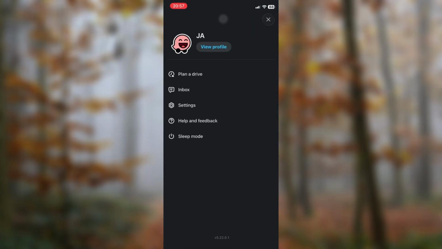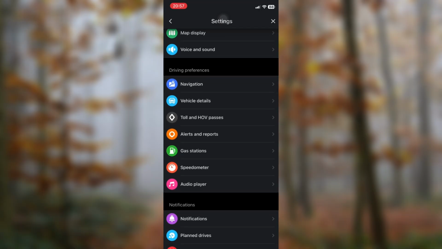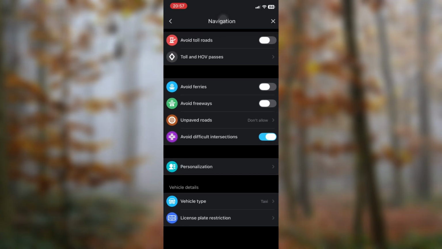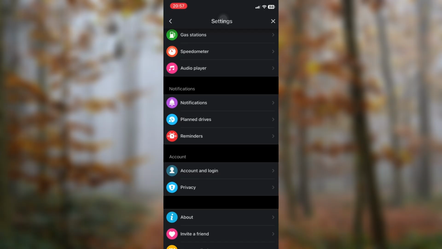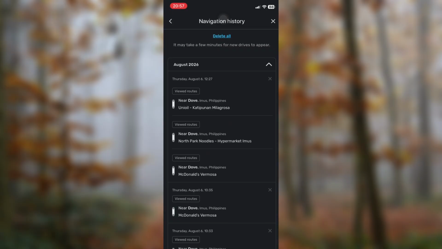Select the option to remove or delete the destination. The location will then disappear from your recent destinations. If you want to remove more destinations, repeat the same process for each location you no longer need.